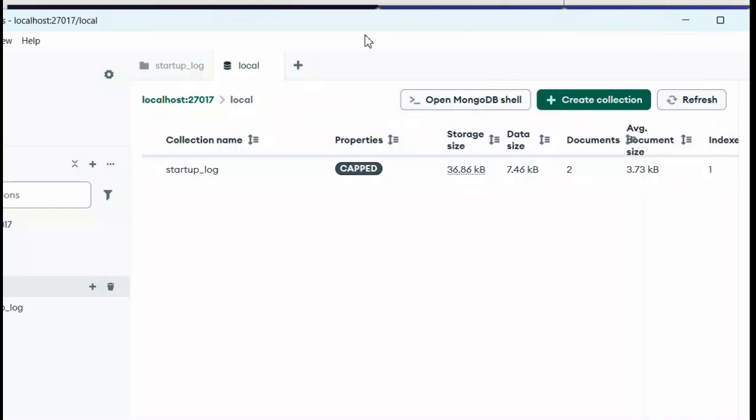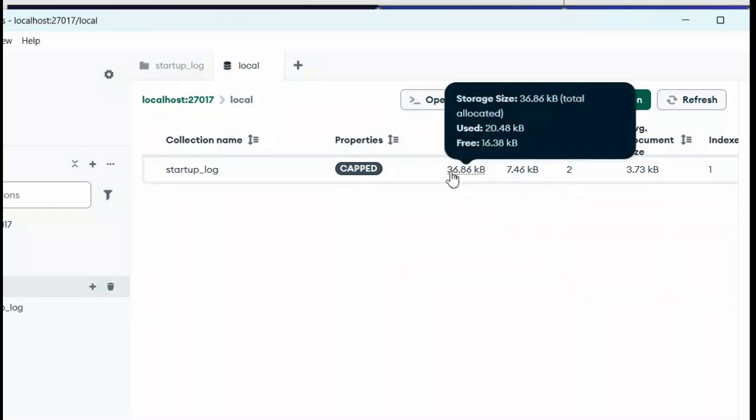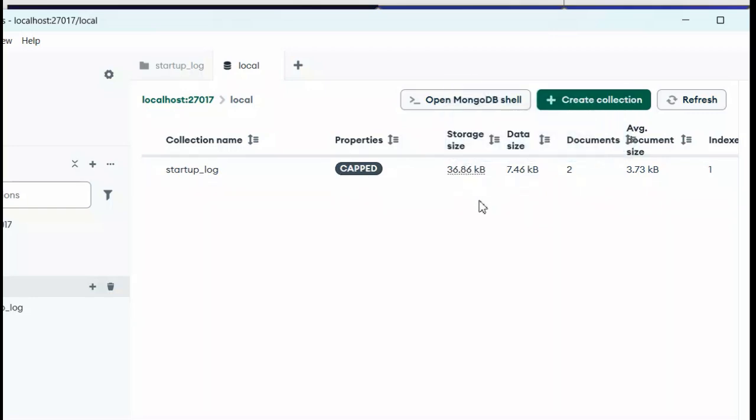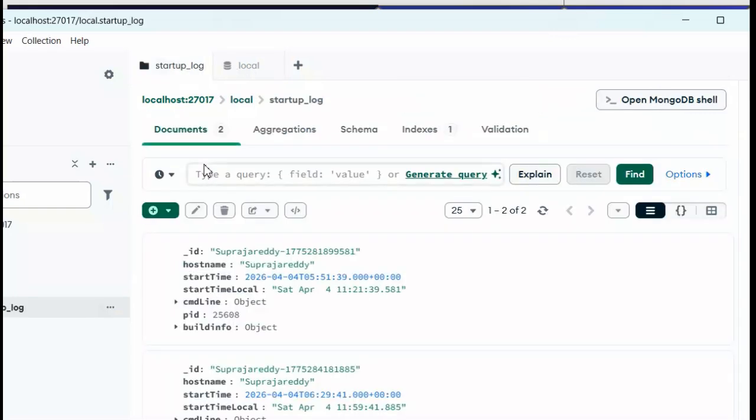Here you can see the collection name, startup log, and the property capped, which means a fixed size collection. Old data gets deleted automatically in this. The data size is 7.46 KB and the documents count is 2 records. In this we have 2 records.